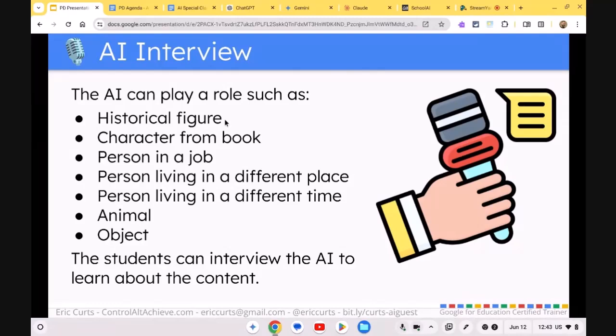Or it could just be a general person from history. Like, I want you to be a person in the 1850s on the Oregon Trail, heading out west. It doesn't have to be an actual, named person. It could just be a general person from a different time in history. That's fine. Maybe we want to interview a character from a book. Maybe the students are reading Charlotte's Web, and we want to interview Charlotte or Wilbur, or whatever the case might be.